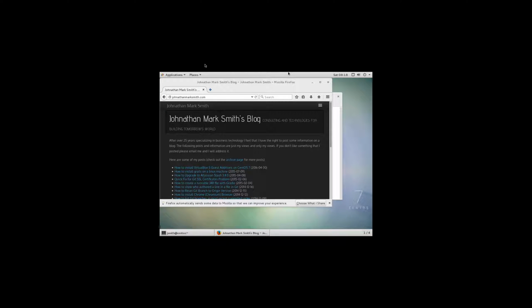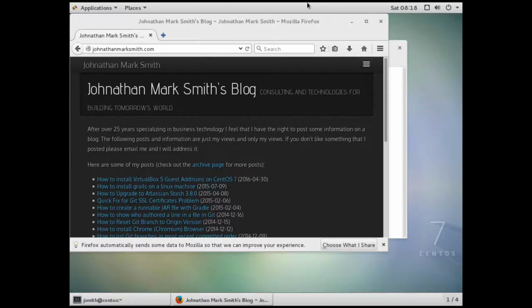In this video, I'm going to show you how to install the VirtualBox 5 Guest Edition on CentOS 7. I'm not really going to show you how to install the CD. I'm going to show you all the pre-required software you need to have installed in CentOS 7.